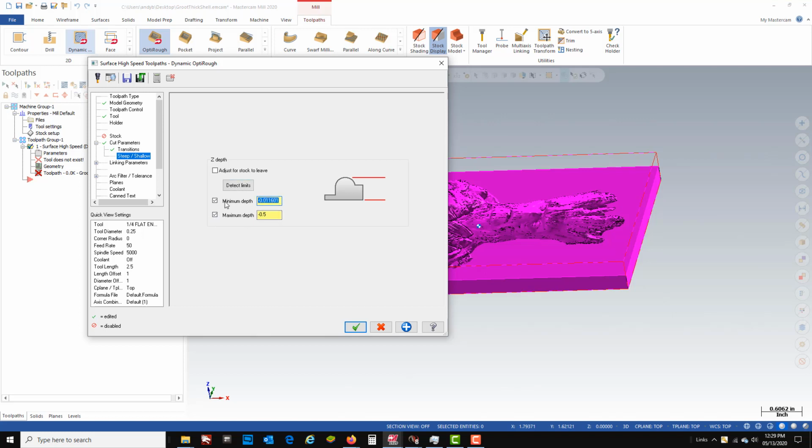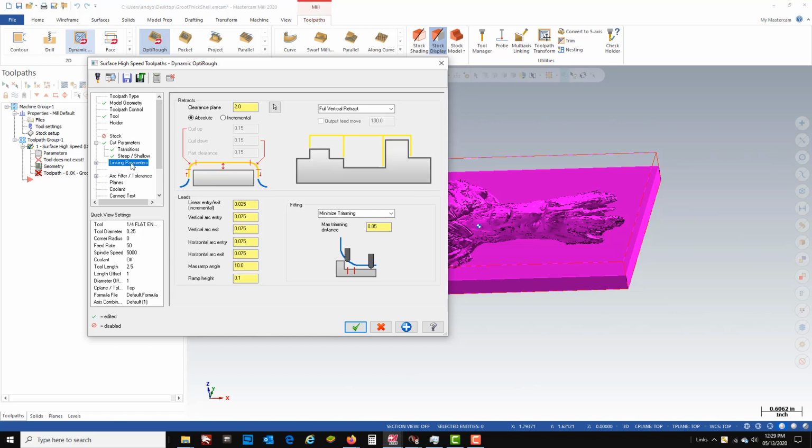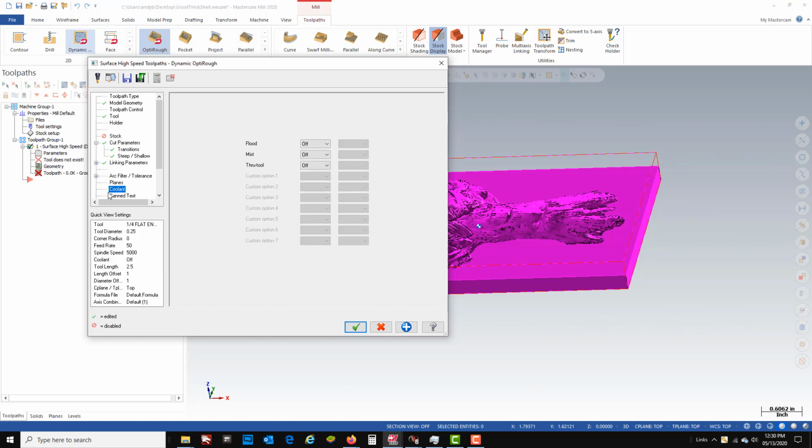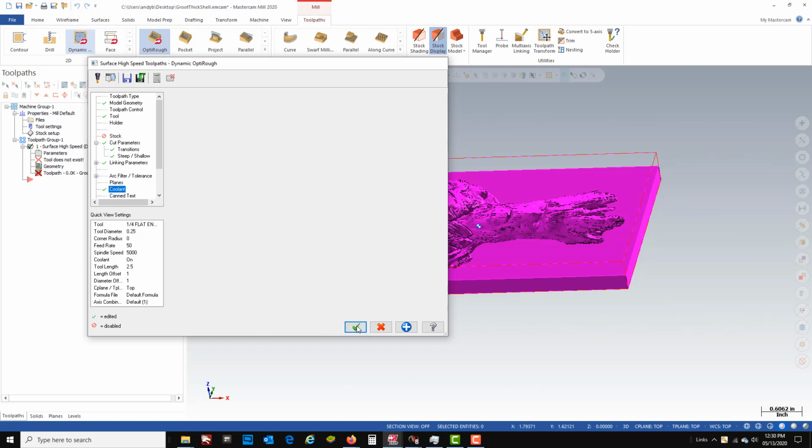Okay, so what I want to do is machine everything from 0 to minus 1/4 inch. That tells my tool no matter what, you never go below 1/4 inch deep, which will keep us from ever machining into our vise. Linking parameters are a little bit different in this. We're not going to really touch a lot of these values unless you're seeing a lot of entry and exit moves that are larger than you need or expect. Sometimes I'll make these values a little smaller, but my clearance plane, I'm just going to put at 1 inch as opposed to 2 inches. And then under my coolant, I'm going to go ahead and turn that on, and we're going to green check that.